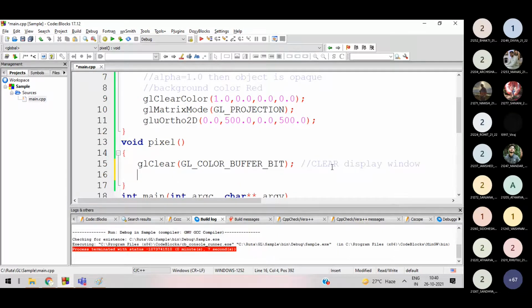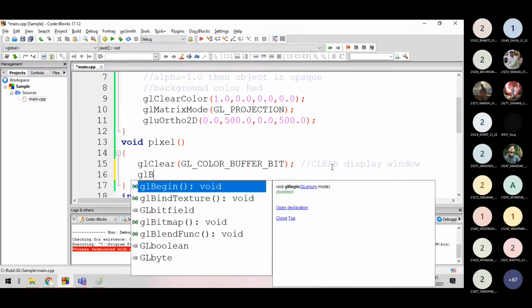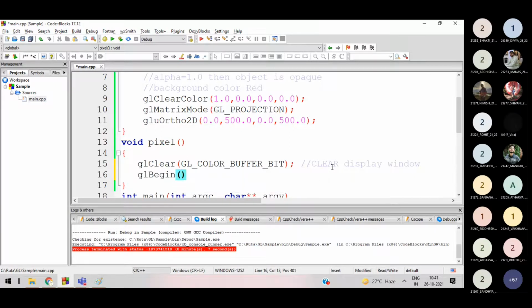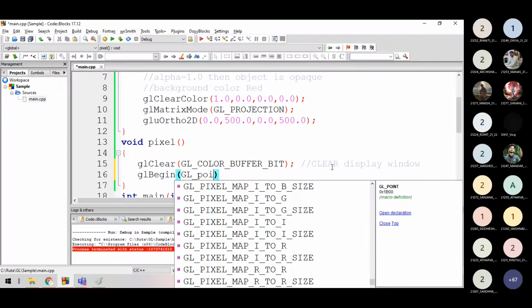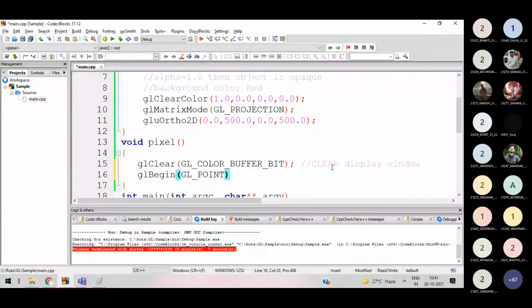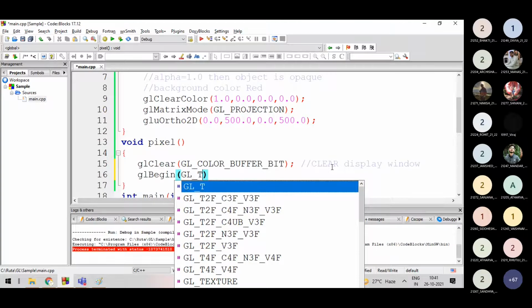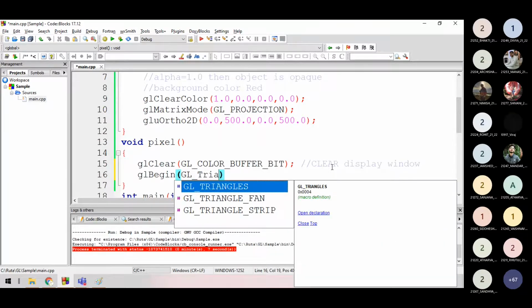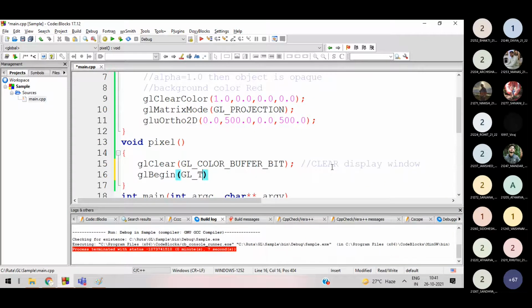Now let's begin our procedure. GL begin will start what you want to display. I want to display the points, so there is a built-in function available, GL underscore points. If you want to display a triangle, there is a function available for triangle. But currently we will start with the pixel, so here I will mention point.